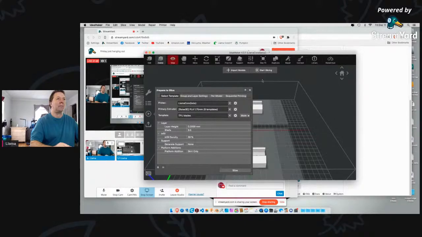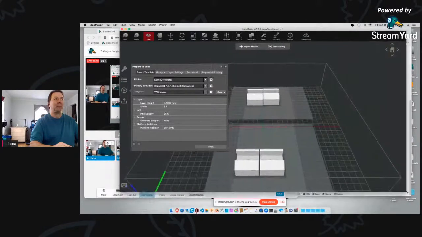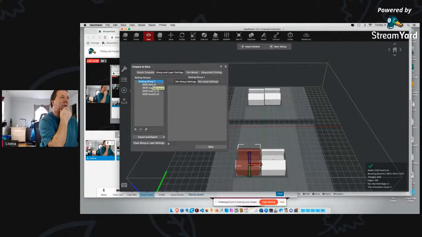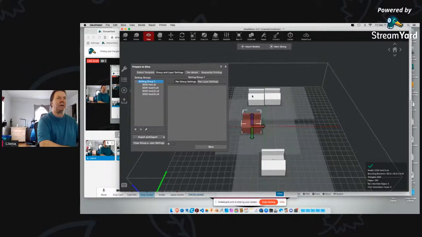Is there a way? See, this is the one thing I don't like. I want to be able to move this freaking window out of my way. That's one thing I don't like about Idea Maker. Now, how do I make these two slice together? By grouping them. This one and this one. Nope. This one. This one and this one. So this one I actually want to bring back here, and this one I'll bring forward.